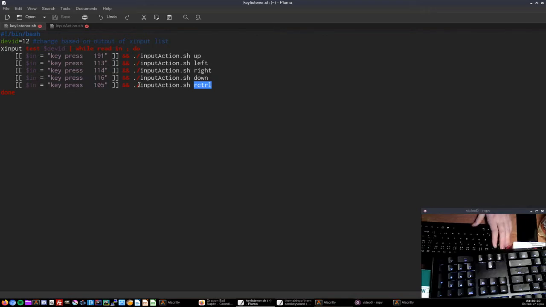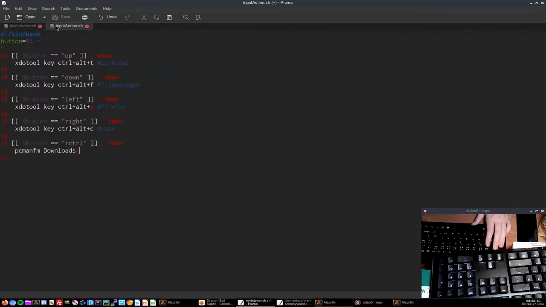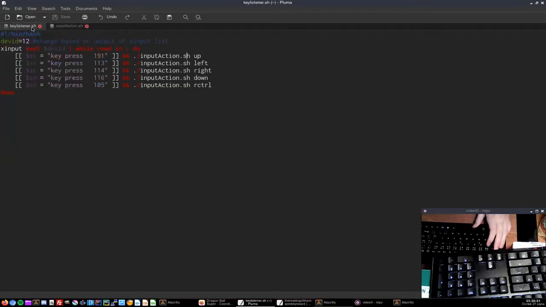So you can pretty much map your entire keyboard as a macro keyboard using this method. Next, you want to create the input action script. The input action.sh file is a script that takes in the word from the position right after the script's name, which is actually the second column.